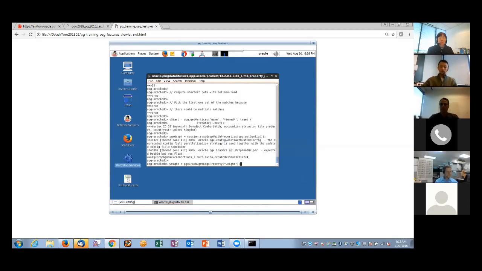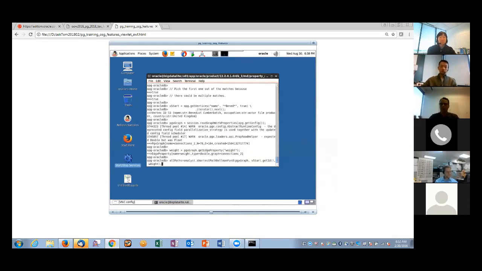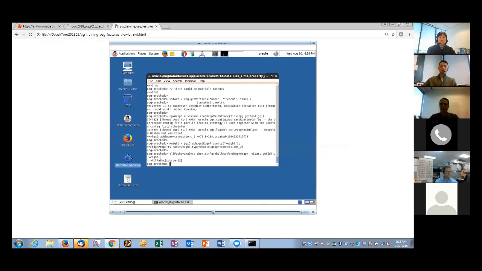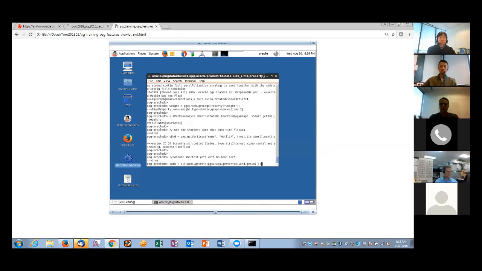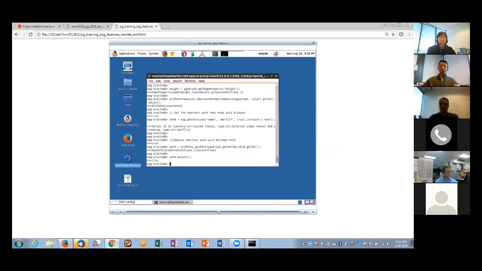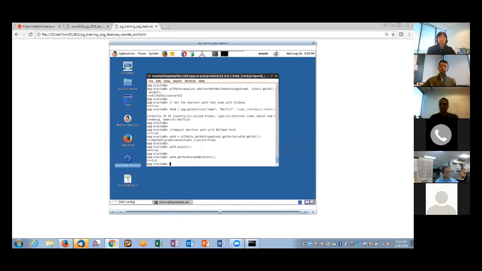I see I only have 8 minutes left, so let me speed up a little bit. So we are able to find all shortest paths from this vertex using Bellman-Ford. And then you can, of course, do lookups on those shortest paths.